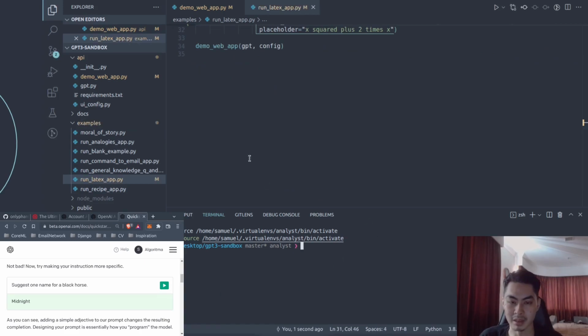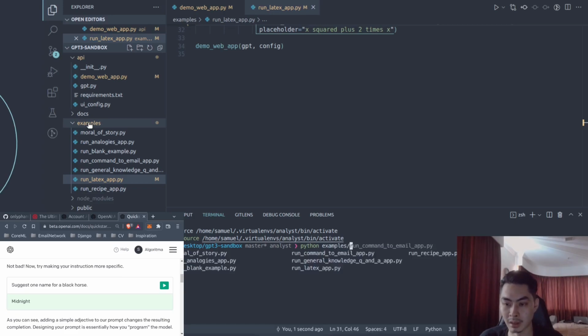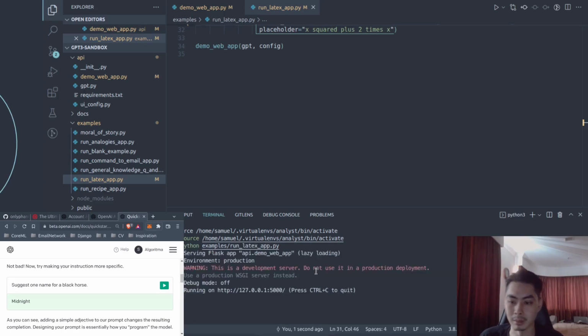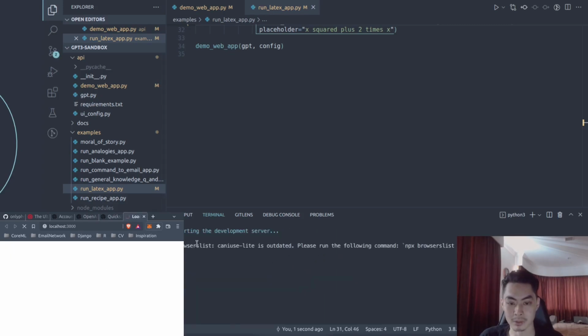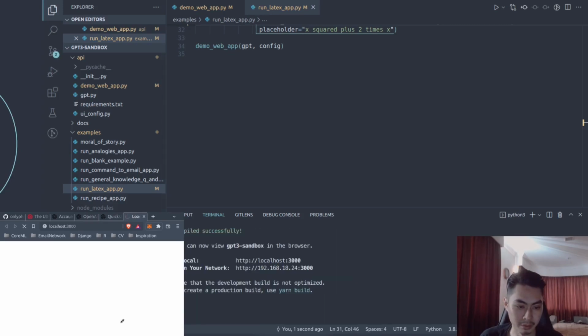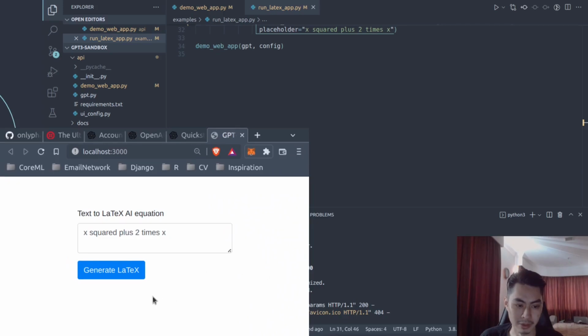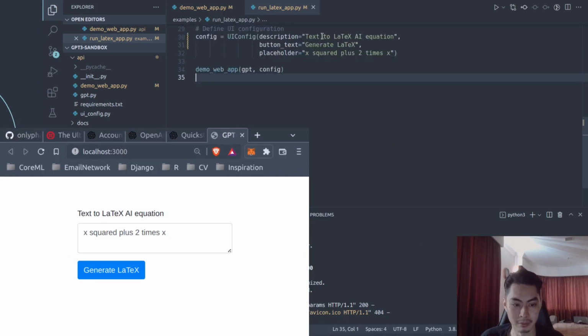And then I want to run this example. So in Flask, to run this particular example, I can just use the built-in development server, and I can say python examples. This is the directory, and I can find whichever one I want to run here. So this one is the run latex app. So I'm going to say run_latex_app.py. I'm going to hit enter, and now it's going to say, oh, it's running. So I can bring this window up a little bit higher. Right. So it says text to latex AI equation. So that's what we specified here, right? We have the text to latex AI equation.